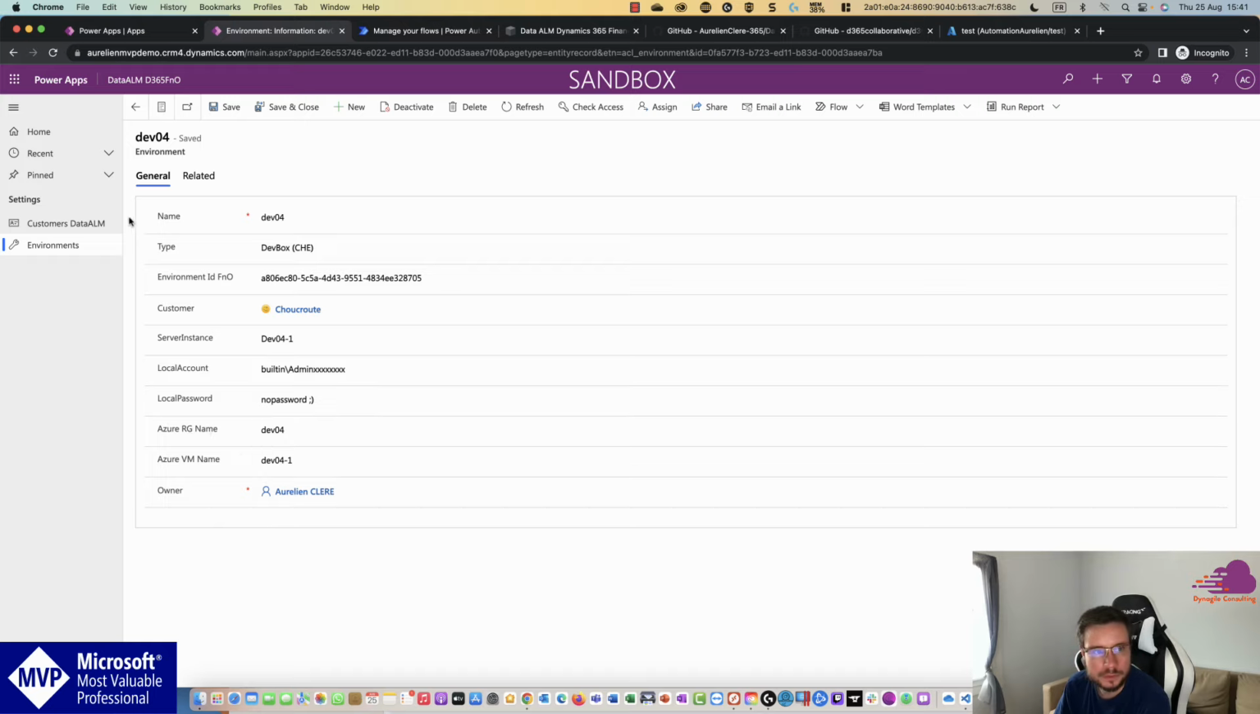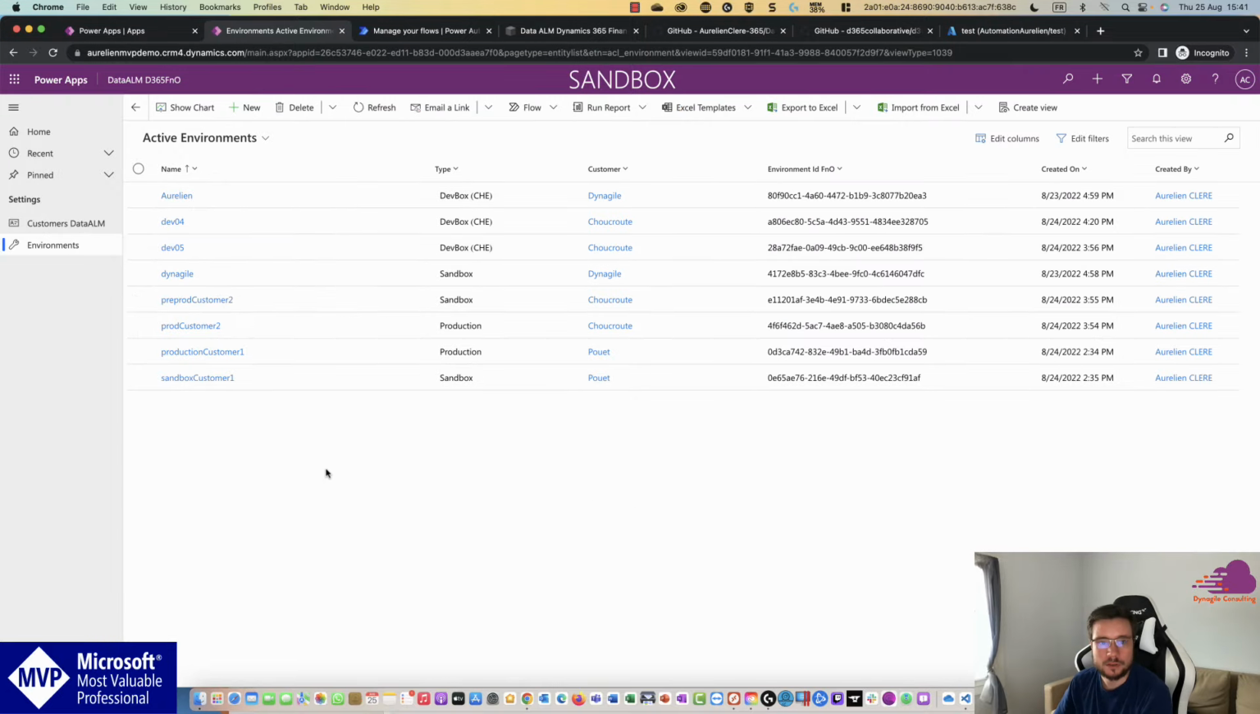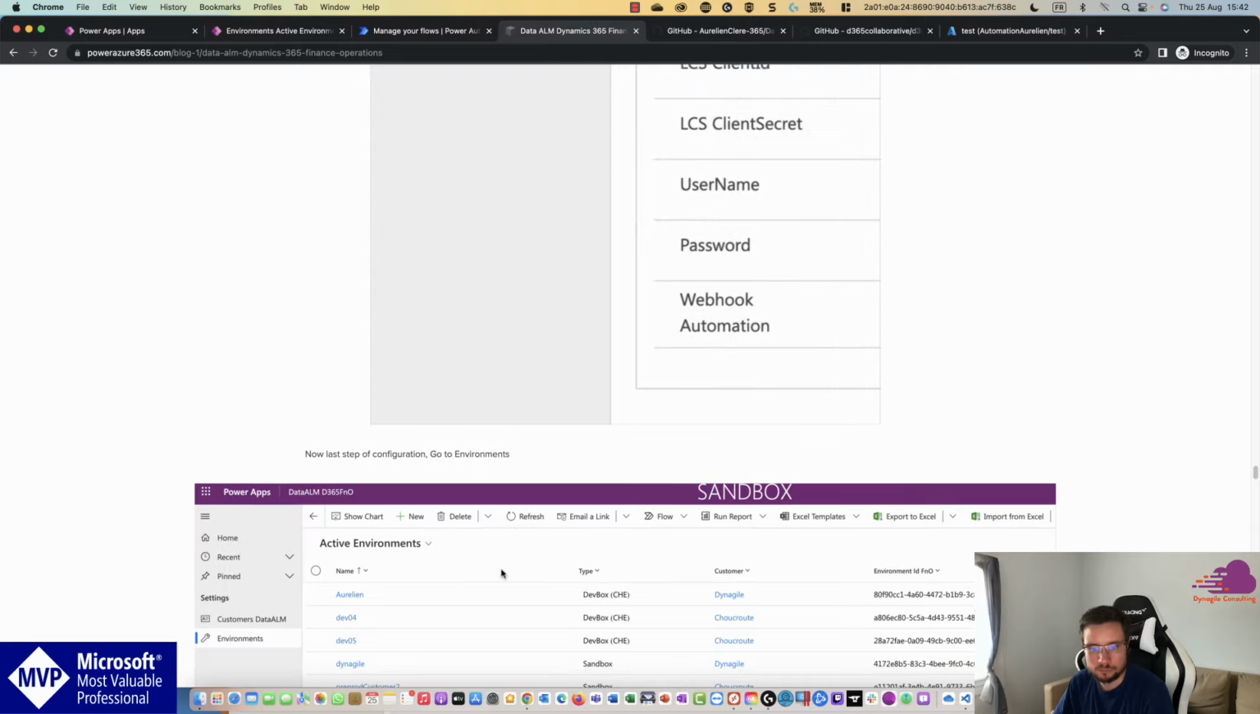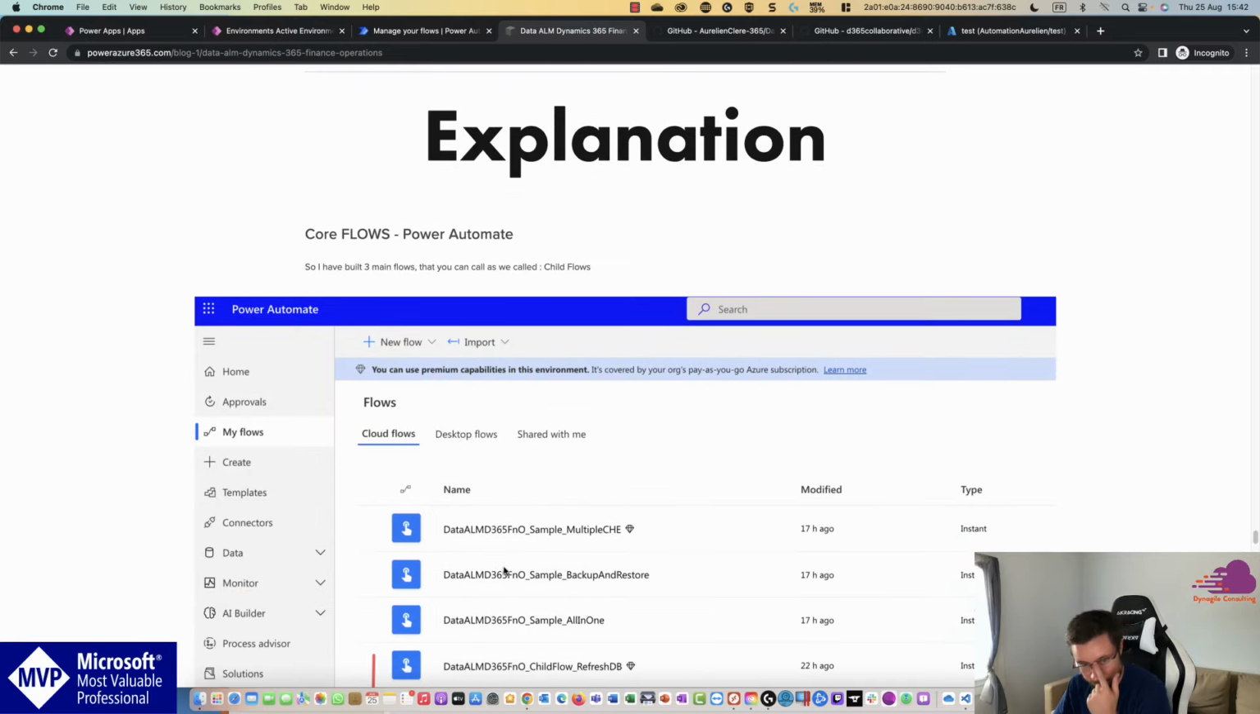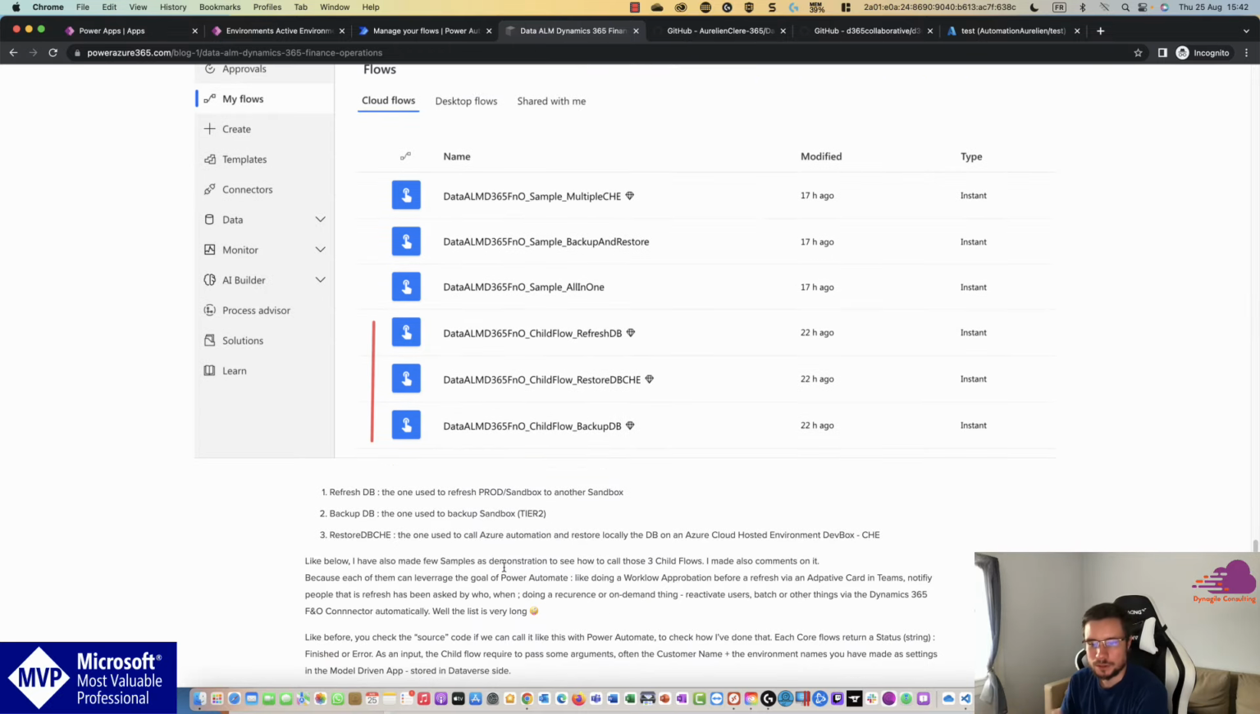Okay. And for sandbox or production, globally that's the same thing. You just have to put the environment ID for sandbox and production. Okay, this is more simple. And that's it, I think, for configuration. We have done all of it. Yeah. So now let's go to work.